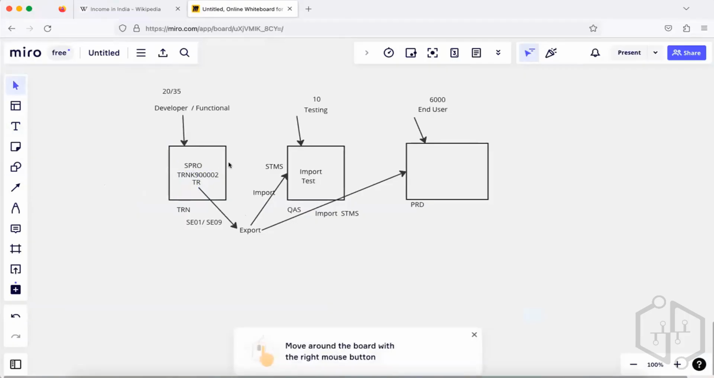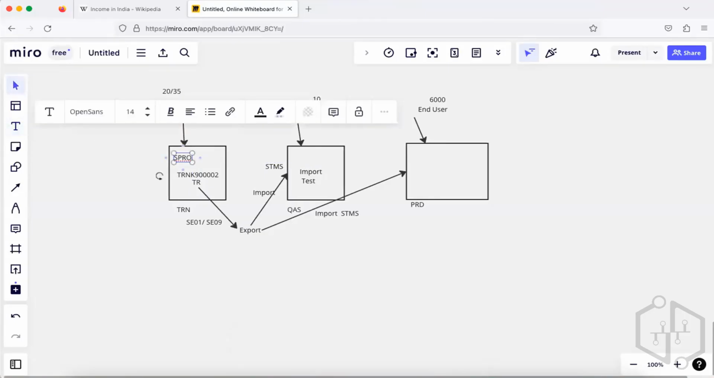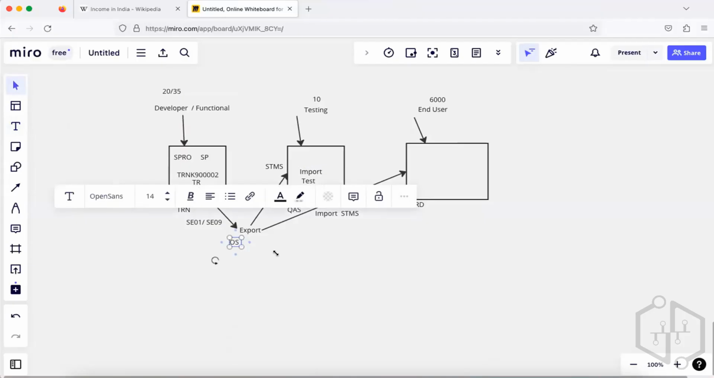So in SPRO, we have tried to create a country. We have created a country. Country name is SP, and I have put this into a transport request. Right now it is in the database. When I am going to export, it will come into the operating system level, OS level, and then we can import into the quality system.